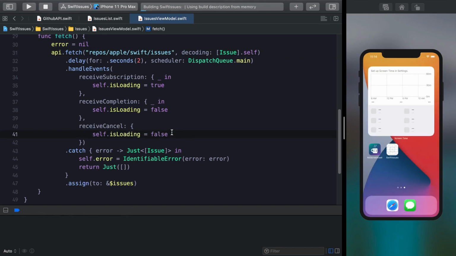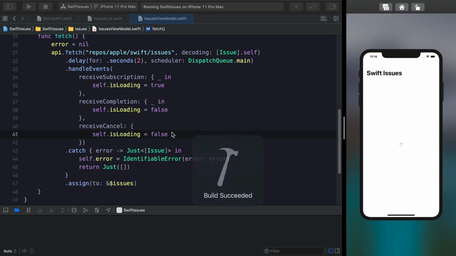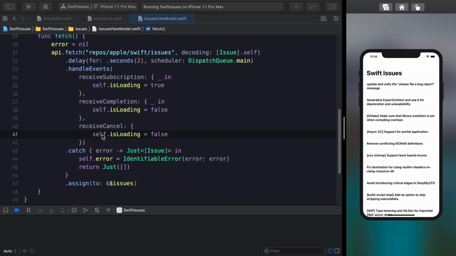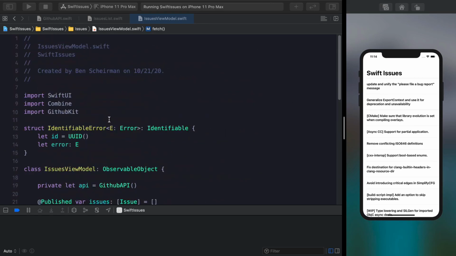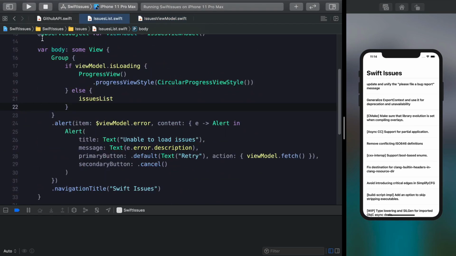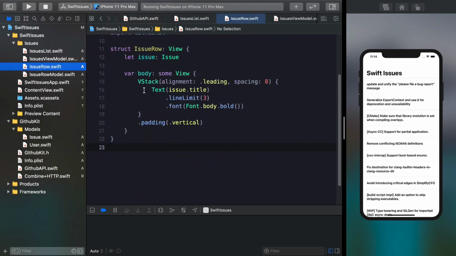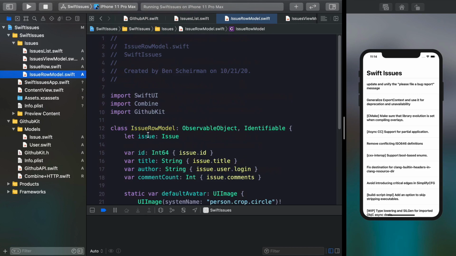Now, at this point, we have a working example that shows a list of issues. Now I want to show the author information in there. The author information right now is coming from the issue row and is just reading the issue's title directly from the issue. But we also have things like the author's login and the comments count, and we have the avatar. And I want all of those things to be managed in one place. So we're going to create this issue row model.